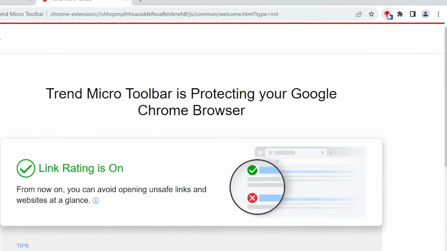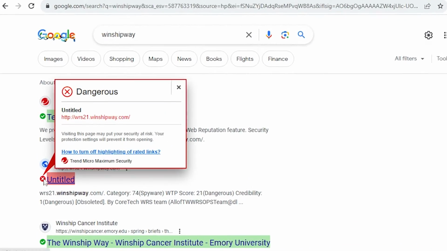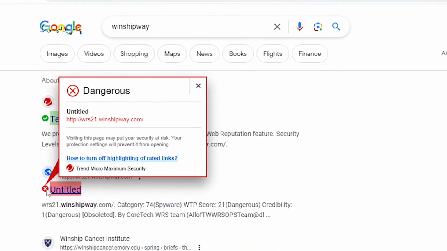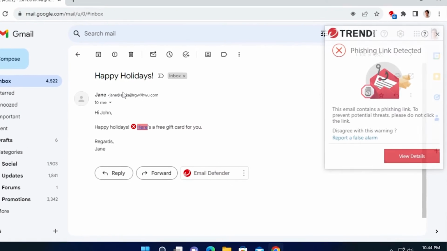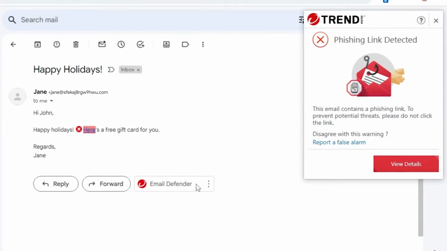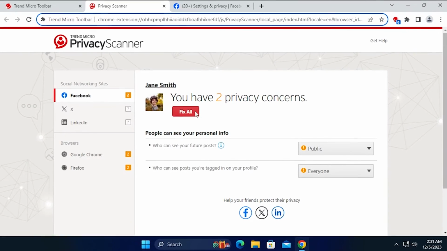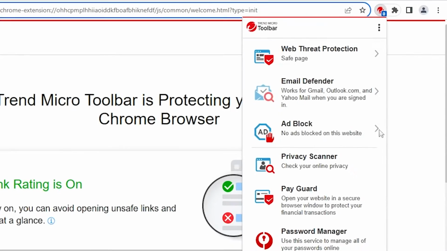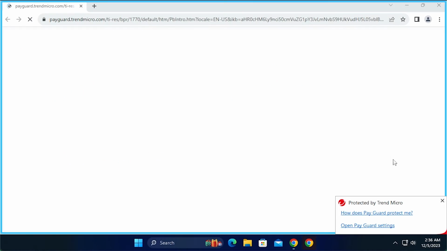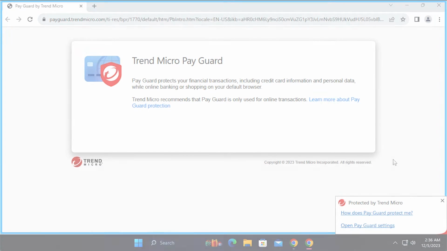Trend Micro Toolbar is a web browser extension that can warn you about security risks associated with the websites you visit. It protects against fraudulent Gmail, Yahoo Mail, and Outlook webmail via Email Defender, checks your online privacy in Facebook, X, and LinkedIn, and launches PayGuard, a hardened version of your default browser to protect your financial transactions.